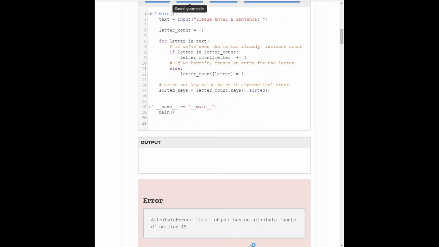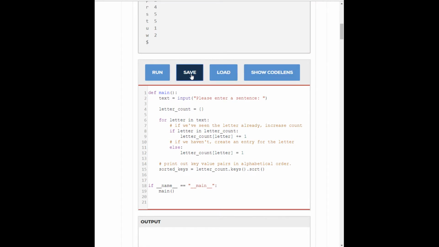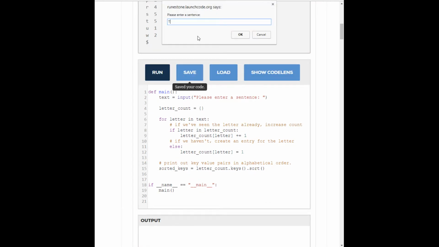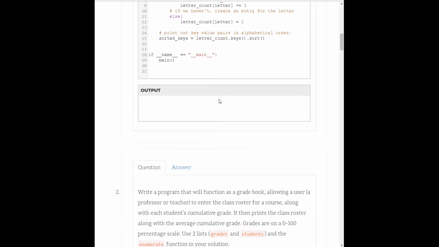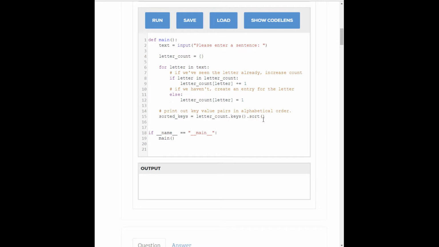And we errored out: list does not have sorted, so let's try sort. Sorry, I have forgotten my syntax today. This is a sentence. All right, no output, no errors, which means that it should have worked. So sorted keys is now equal to the key list from letter count, but in sorted alphabetical order.